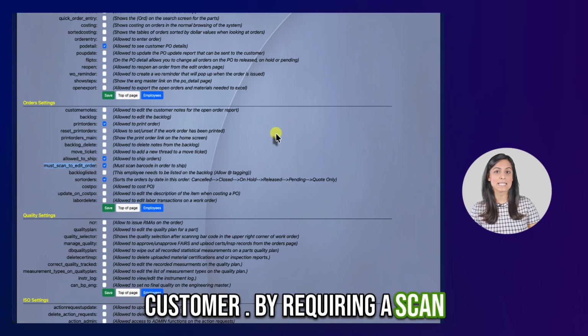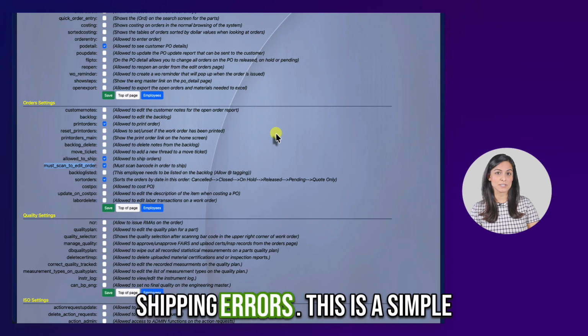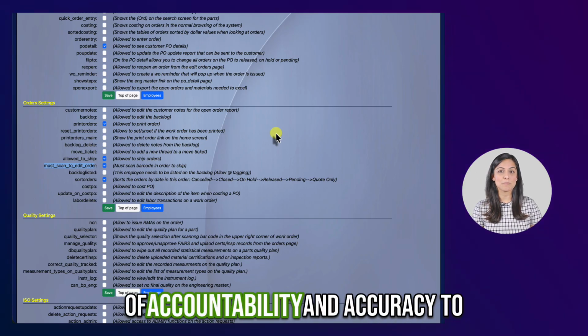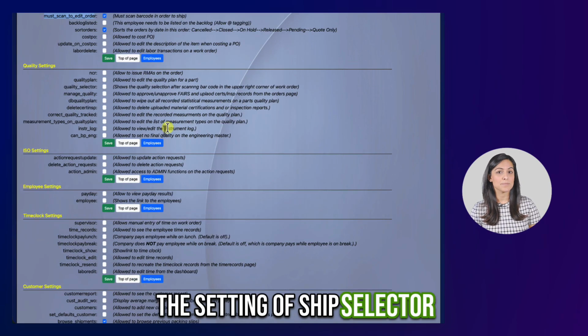By requiring a scan before editing, you eliminate guesswork and dramatically reduce shipping errors. This is a simple setting, but it adds a powerful layer of accountability and accuracy to your shipping process. Next, locate the setting of Ship Selector.